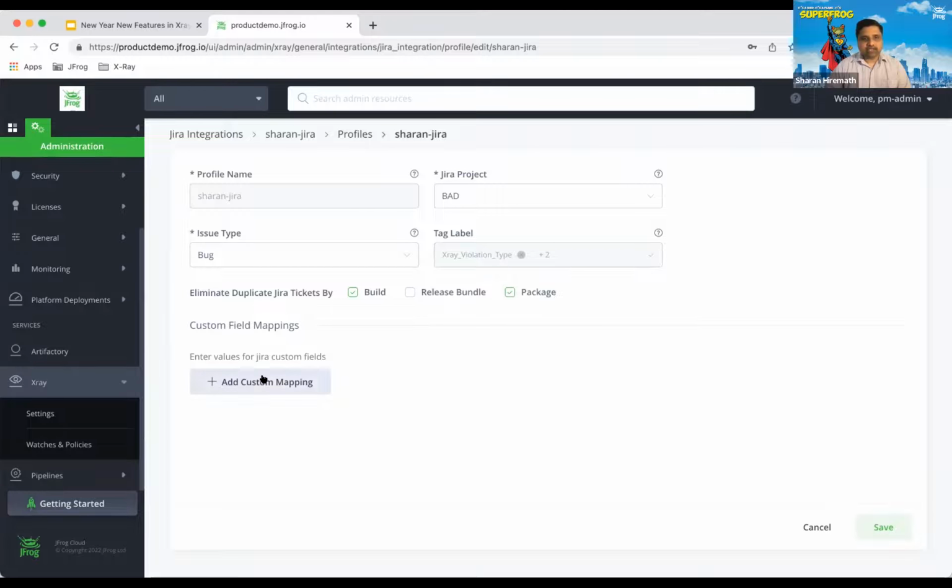In case you have any custom mappings, you can add those as well. In my project, I really don't have any custom fields that I've created, so I'll not be able to add that here. But if you create any, it'll automatically pull down those custom Jira fields that you have created, and you'll be able to use those. For now, I'm not using that.